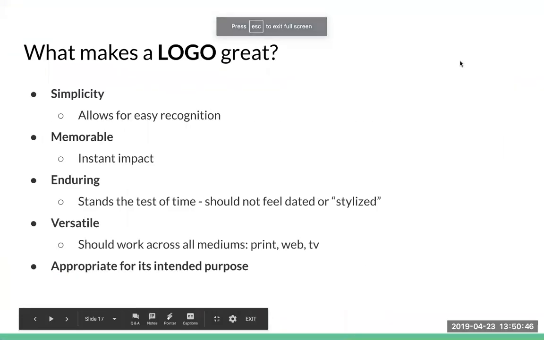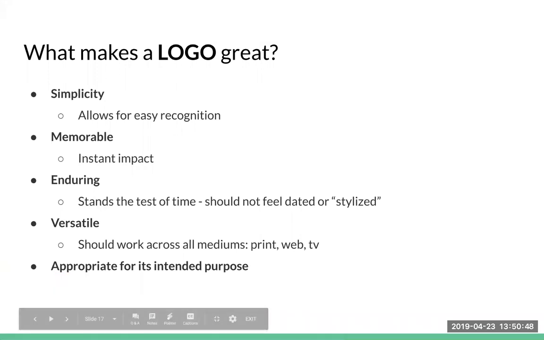So what makes a logo great? Because that's what we're really, really shooting for here. Simplicity. It allows for easy recognition. It's memorable. It makes an instant impact. It's enduring. It stands the test of time. It shouldn't feel dated or stylized.